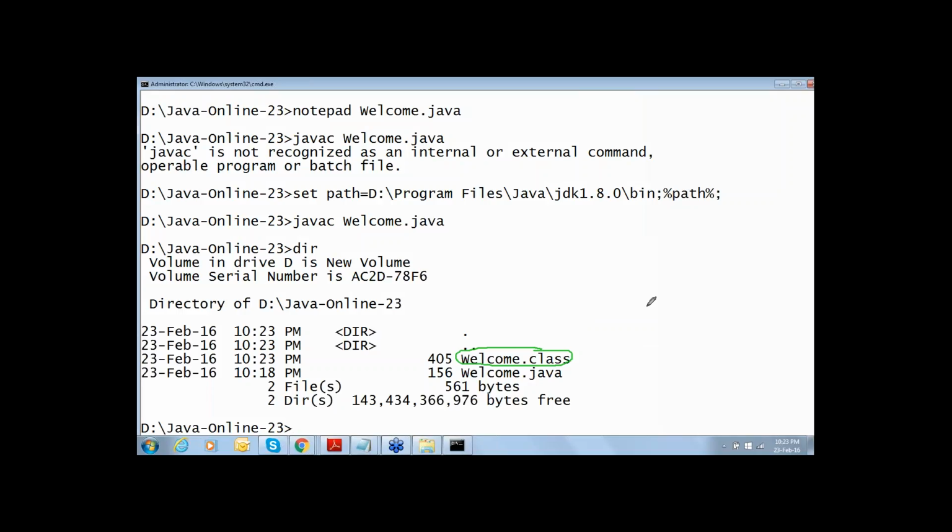When I use the javac command, it will create a file, Welcome.class. So this .class file is called bytecode. And these bytecodes are platform independent. So what makes Java platform independent? In simple words, bytecodes. And the extension of bytecodes is .class.